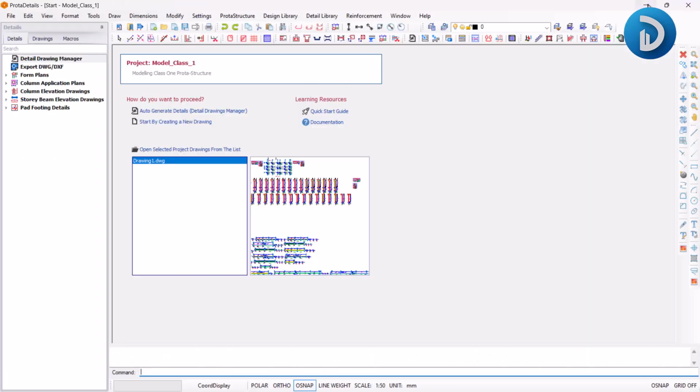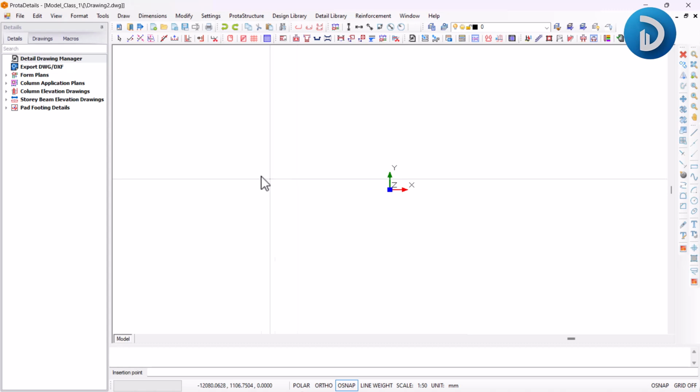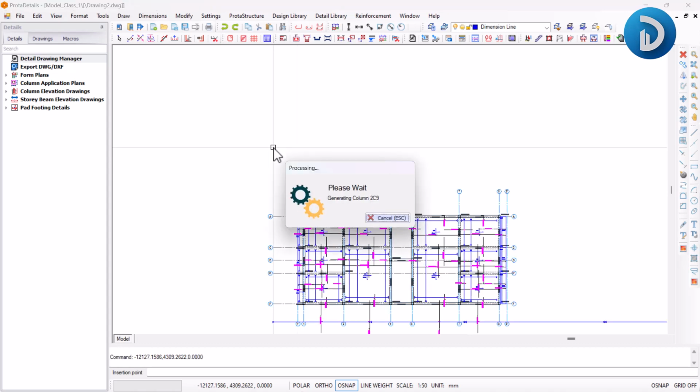So we'll minimize this, click on auto generate. We don't need story 0. We'll draw and we'll click on any point on your screen.